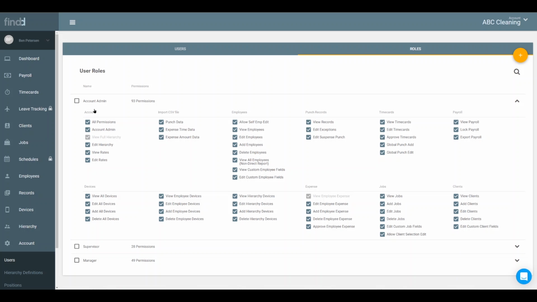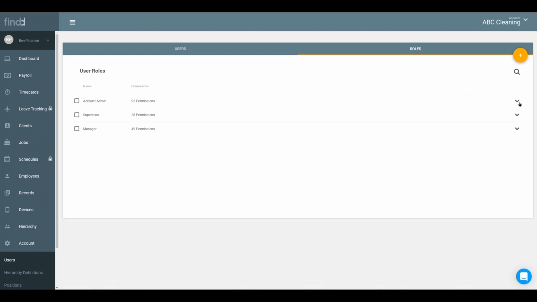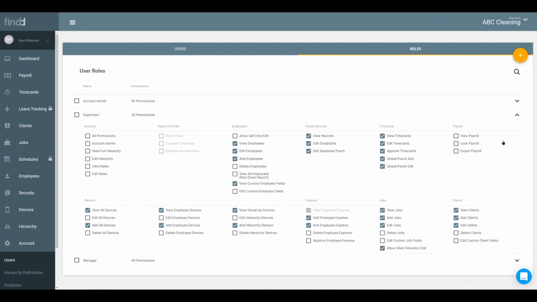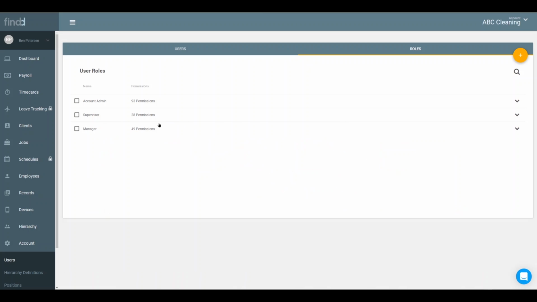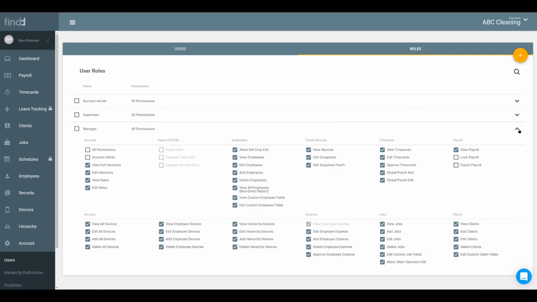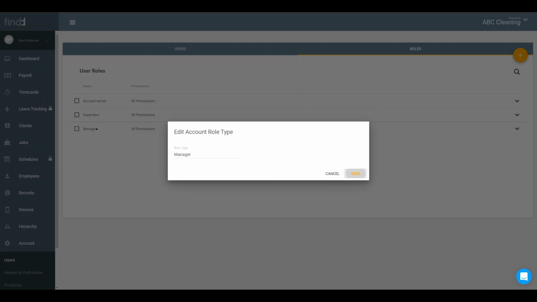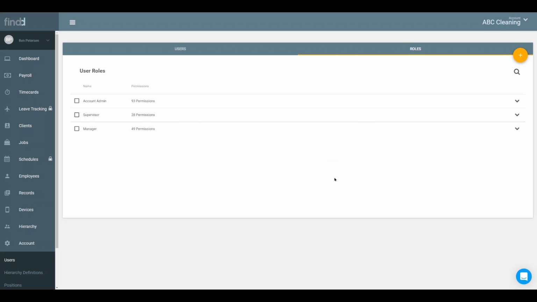The account admin has every single permission, and the supervisor has the ability to see pretty much all the things, but maybe not delete employee devices or delete employees or view payroll. Now you can always change these, so if I can turn this on, I'm going to go ahead and turn that off though. And the manager has one as well. Feel free to rename any of these that you would need to, and we can then assign that.